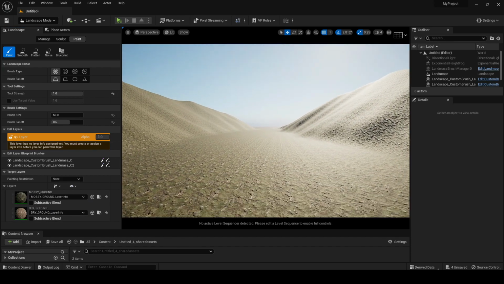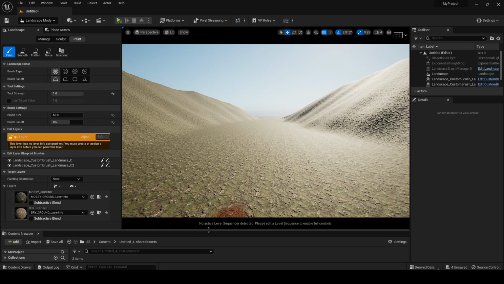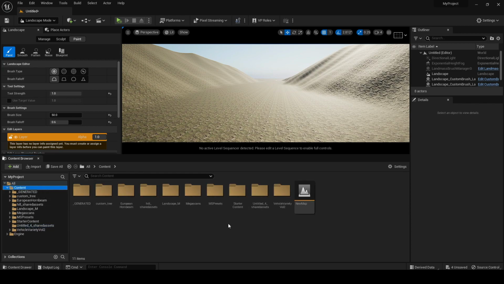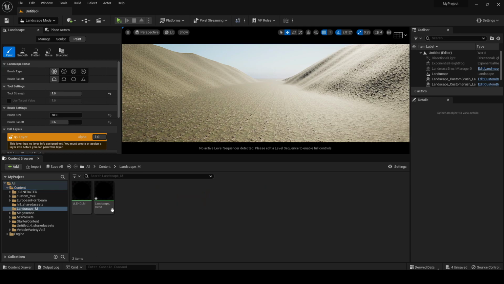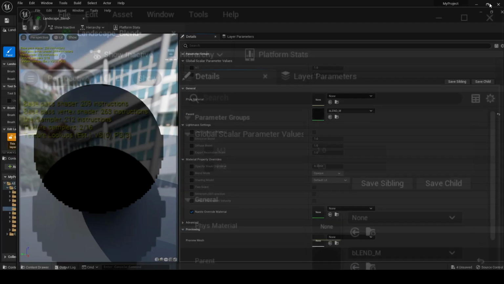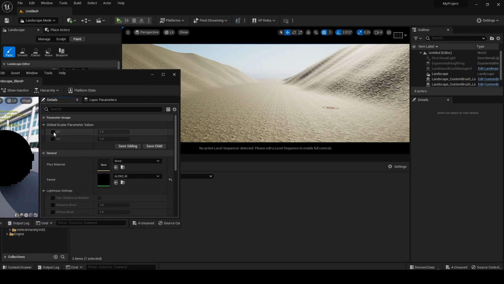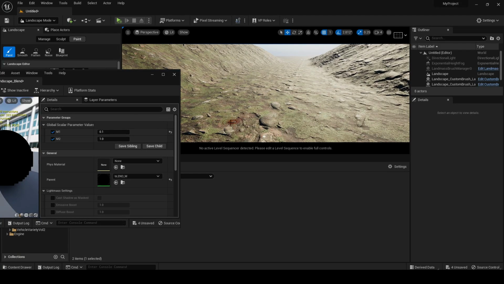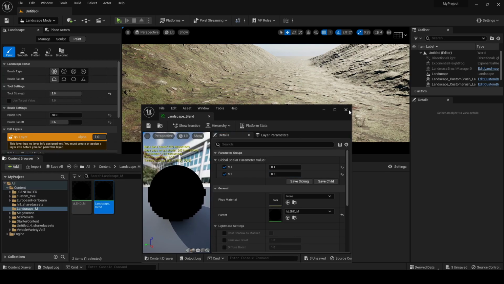You can see the tiling, this is looking so weird. So let's increase the tiling. So where is our folder? Landscape material, yes, this one. Just go to this one, blend, landscape blend, and let's select both. M1 is my first material, so 0.1, or you can change according to your wish. And the second material also I will apply 0.5. So let's save it.